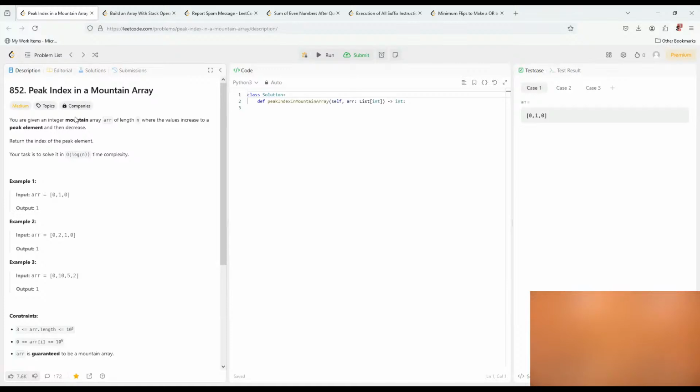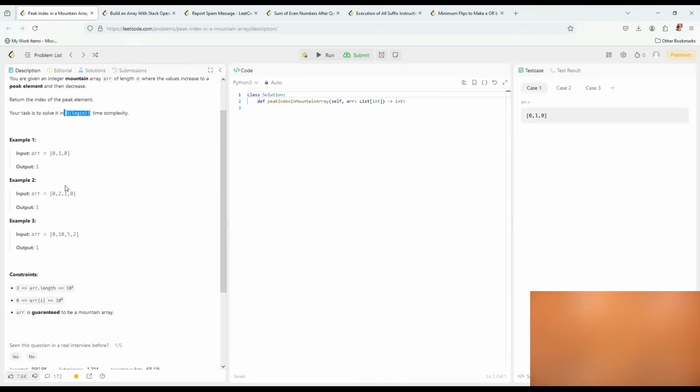All right, so 852, peak index in a mountain array. You're given an integer mountain array of R elements where values increase to a peak element and then decrease. Return the index of the peak element. The task is to solve it in O(log n) time complexity. So we need log n, which is binary search, and it's guaranteed to be a mountain array.